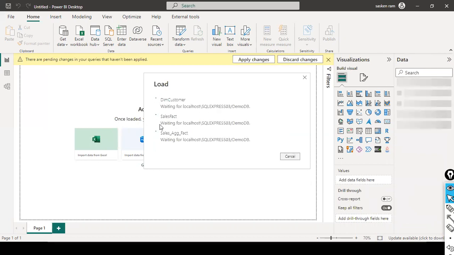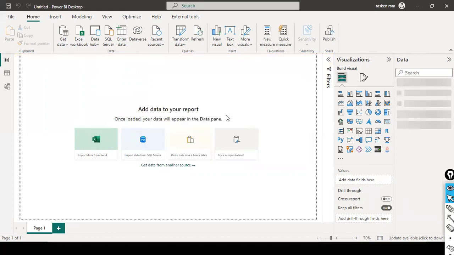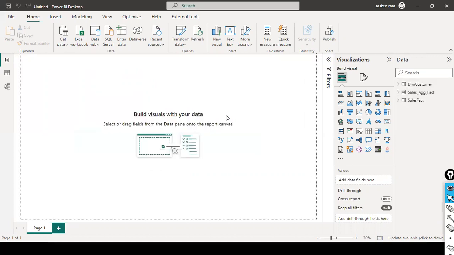Table names, whatever columns are in each table, everything is mentioned, and also the volume of the data would have been mentioned. Don't ever load the fact table in import mode. In the interest of time, for illustration purposes, I'm loading it in import mode. Okay, all the tables.